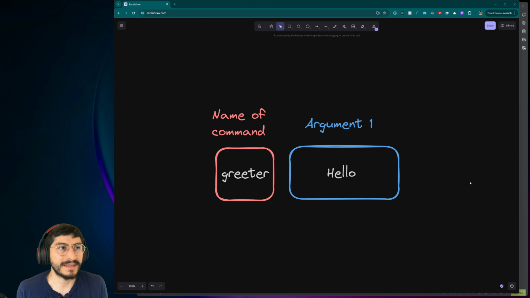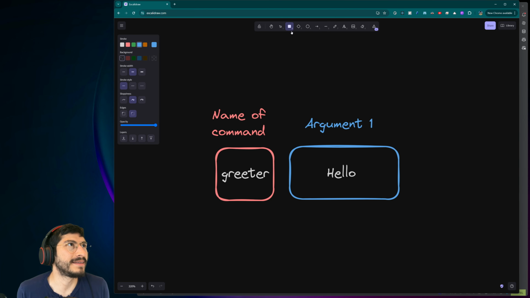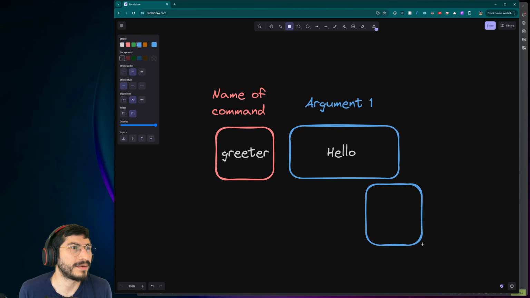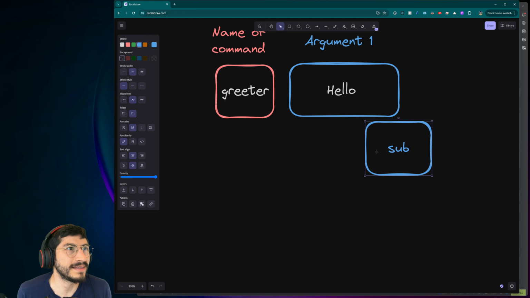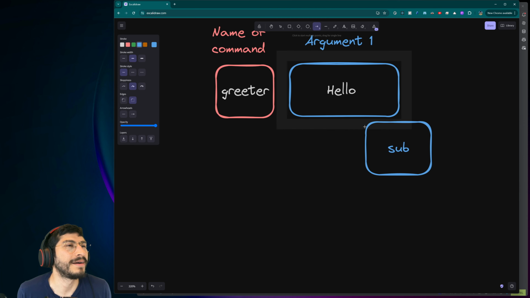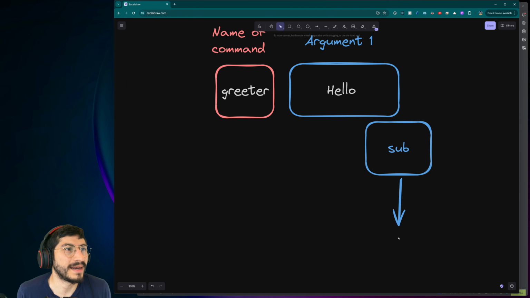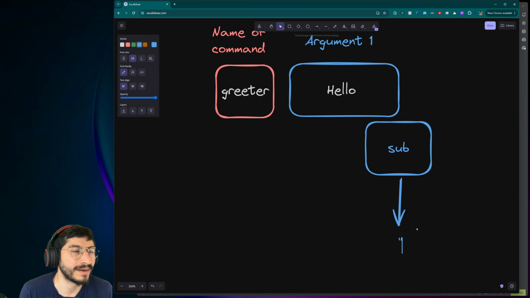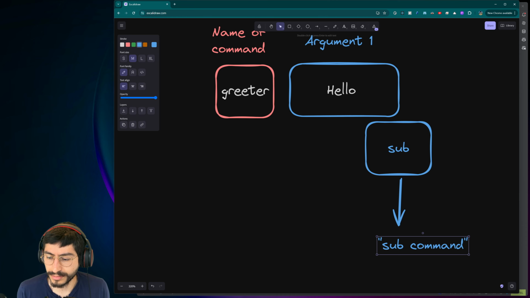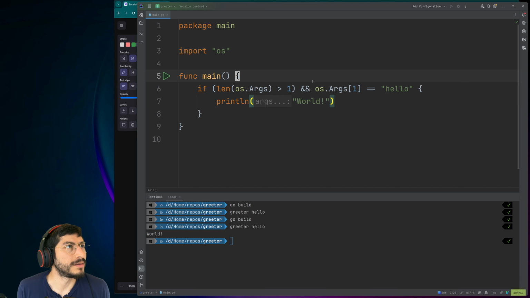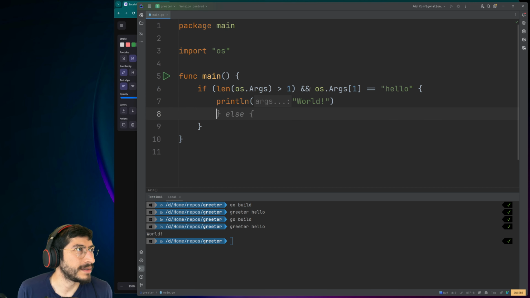Now, what if we take this a step further and we want to add a subcommand to the hello command? So maybe we have a command over here, and we'll just call it sub for subcommand. And if this is given after the hello command, it'll print out something. Could be anything. We'll just print out subcommand to the user. So I'll write that out real quickly.